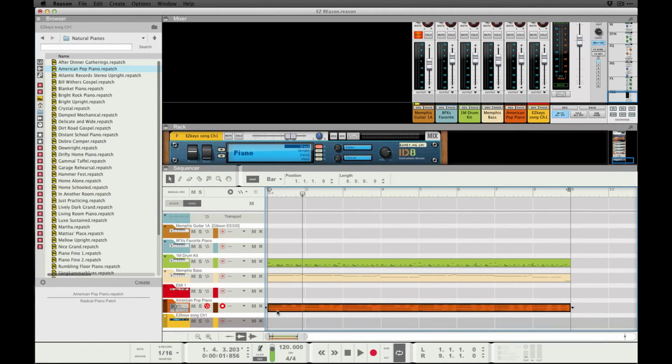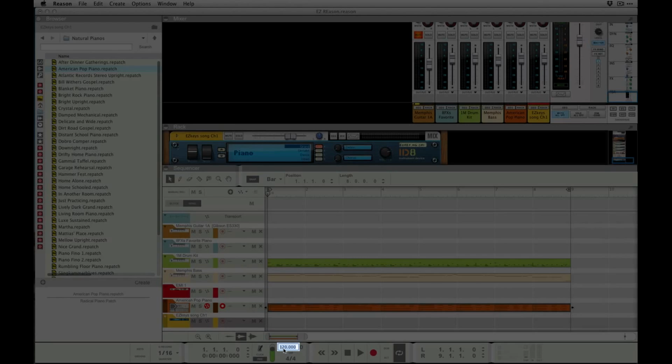So, and then you can change your piano if you want. I'm gonna actually slow the tempo down again. Just gonna try 70.